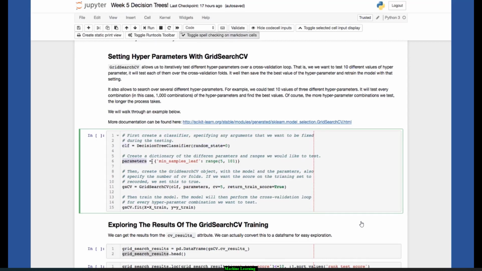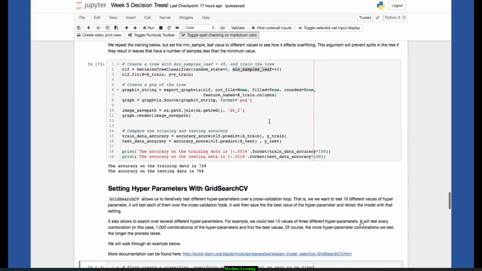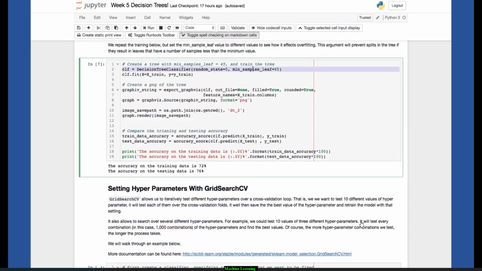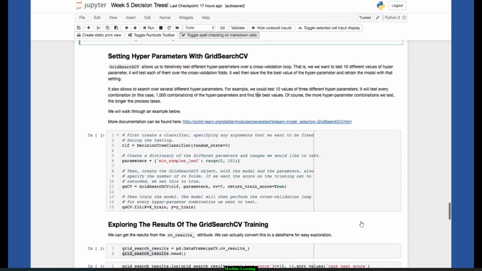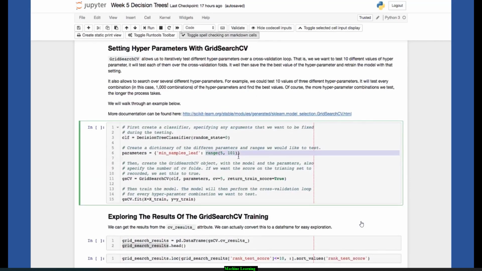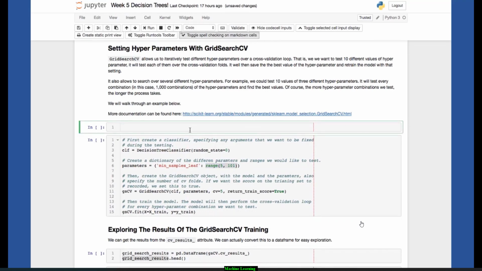And then we want to create this dictionary of keyword arguments for the function. So min samples leaf is a keyword argument for the function. See, it's the exact same one we used previously. And then we provide a list of all the values that we would like to test using cross-validation. I've made a list that goes from 5 to 100, and I'm using the range function to do that automatically. So just to see what that looks like.